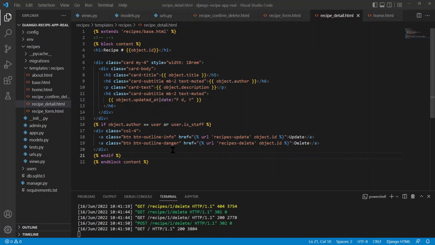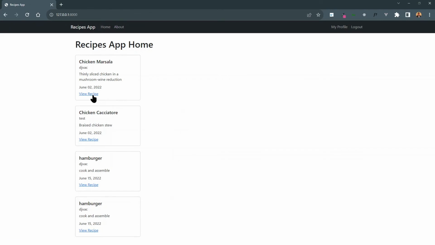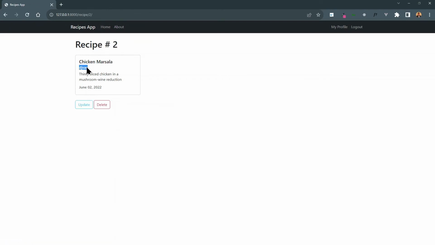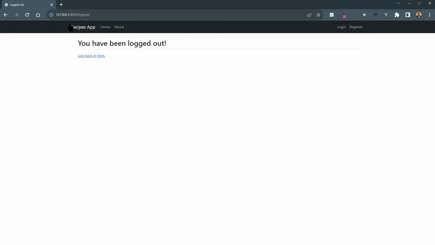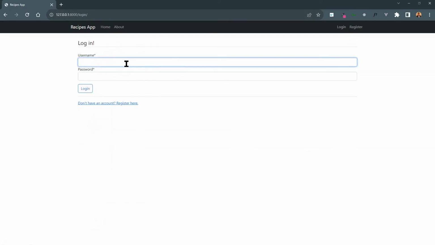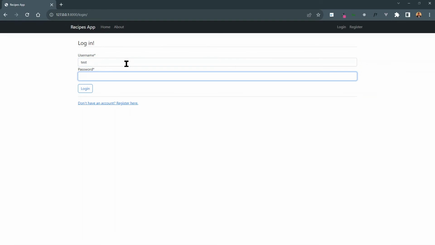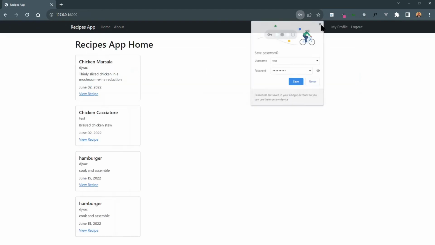Now if we go back to the app and we view a recipe, this is by us, so we get the update and delete, and if we click update, it takes us to update. Now if we log out and we go home and we view the recipe, we don't see anything. Amazing, and we can try and log in. I believe there's a test user, so if you haven't created a test user, you can go into the admin and create one, and wow, first try. Look at that.